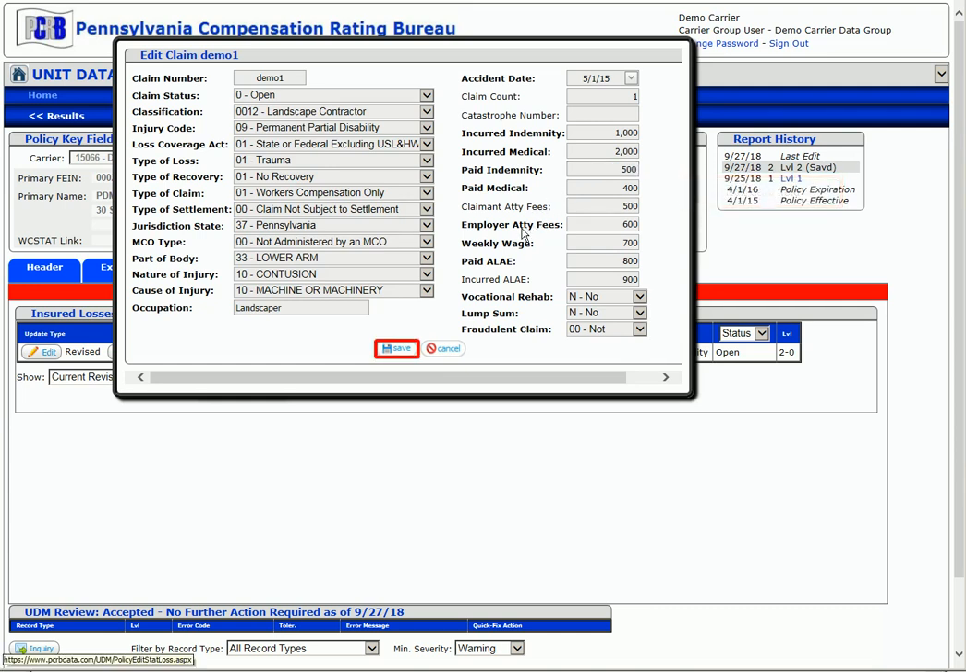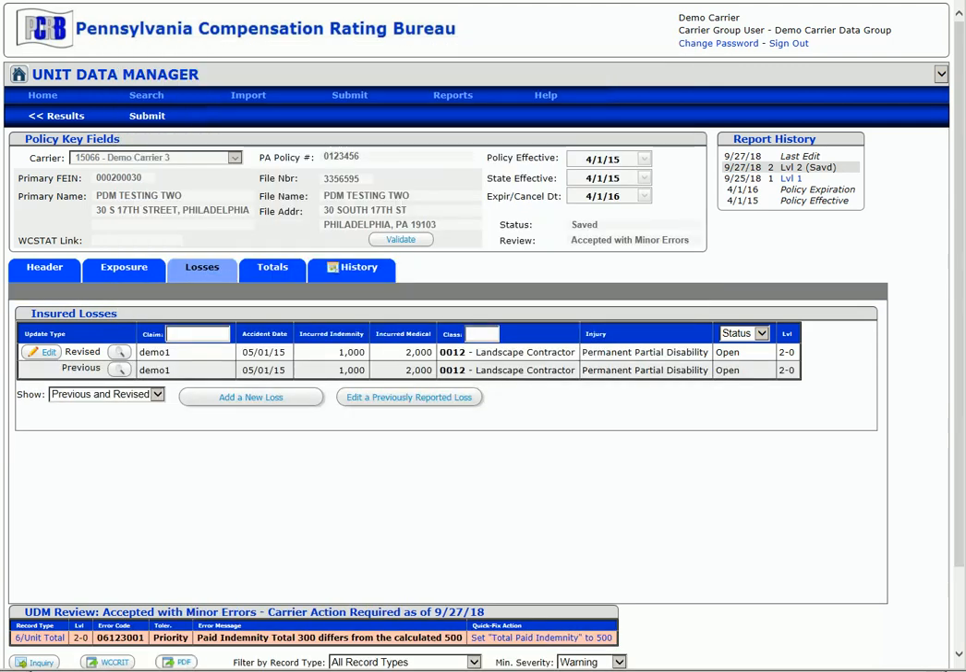After you have made the necessary change, select the Save button. You can also add a new loss from this screen. Now that we've updated the loss record, let's move on to the Totals tab.